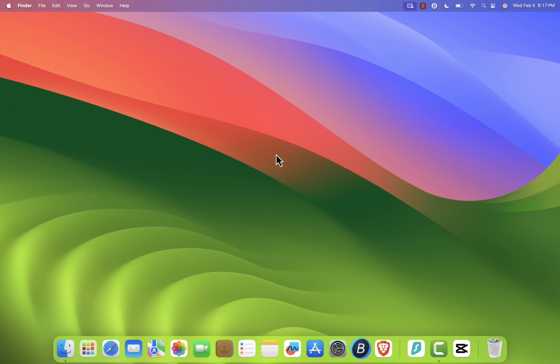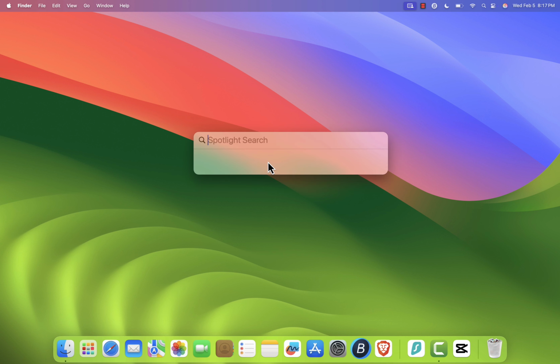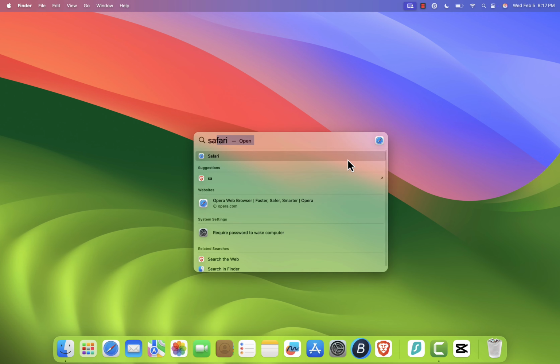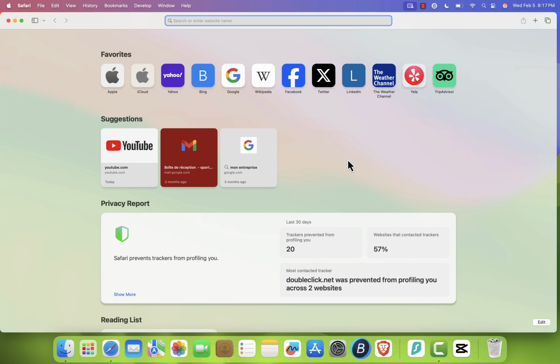First, open Safari. You can do this by clicking on the Safari icon in your dock or by opening Spotlight Search. To open Spotlight, either press Command plus space on your keyboard or click the magnifying glass icon in the top right corner of your screen. Then, type Safari and hit Enter to launch it. Once Safari is open, go to x.com.